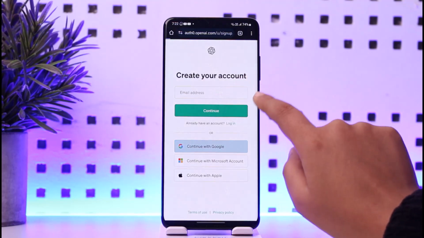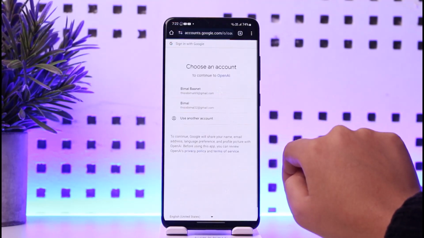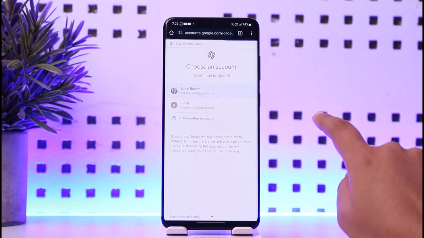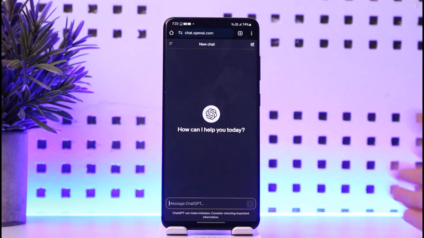Tap on continue with Google, and now you will choose a particular account of yours. And now there you go, you simply have your account just like that, and you're logged in as well. That is the way you can do it.